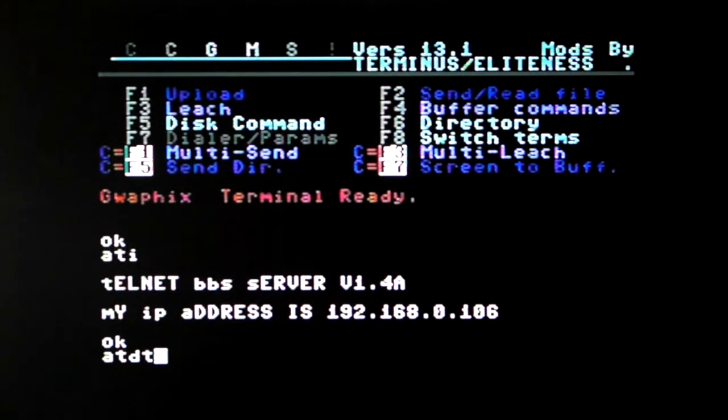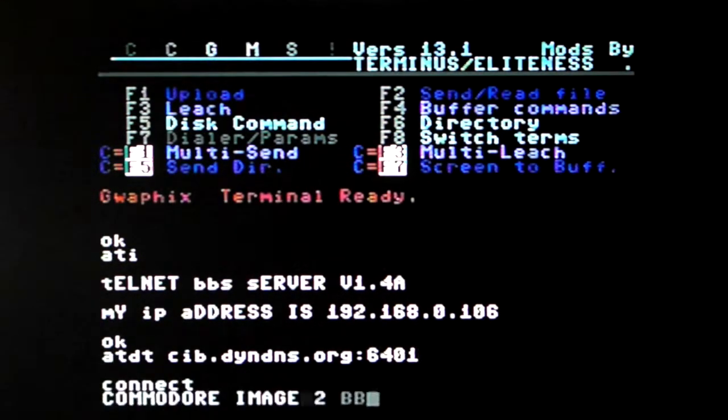Now, in this case, we're not dialing a telephone number with a modem. We're connecting to a bulletin board directly over the internet, so we want to enter the address of that, which is cib.dynds.org for the CIB bulletin board, and we need to enter colon 6401, which is the port number to connect to.